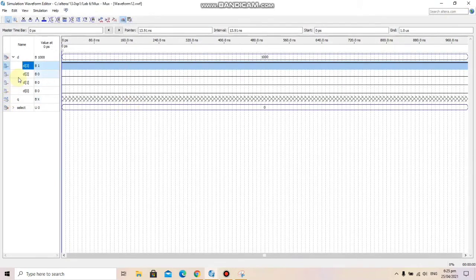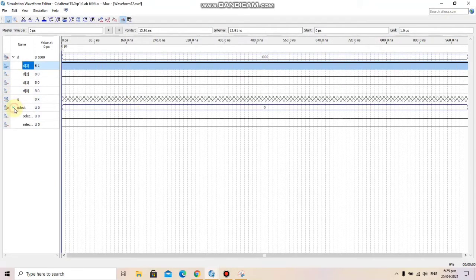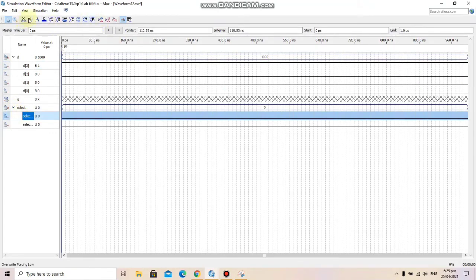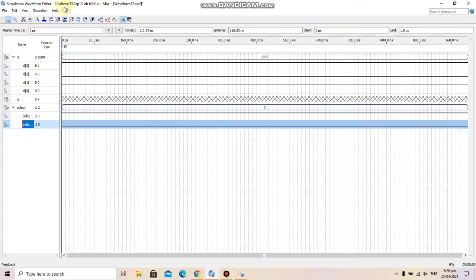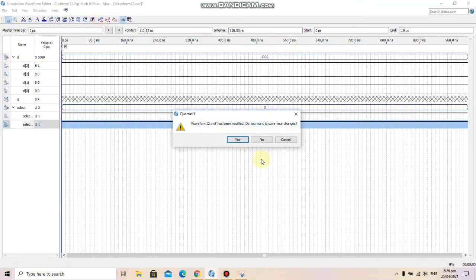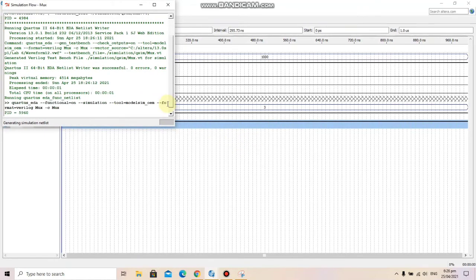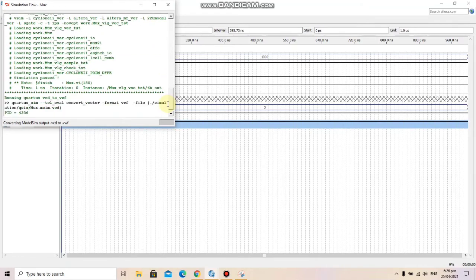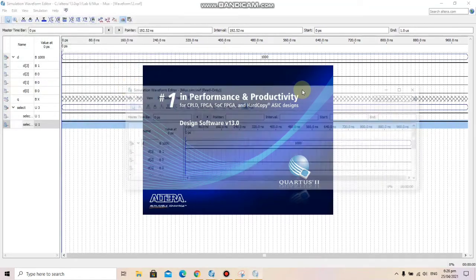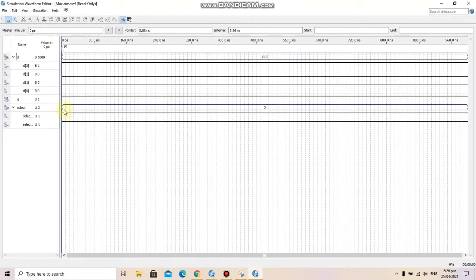I think I made some error here. Okay, this value hasn't changed, so now let me change it. 1 and 1, and now I accidentally added 4 by mistake. The value should have been 3, because 1 1 is 3. So now it should give the correct output. Let's see, and now we can see that the output is equal to 1, which is our input 3 based on our selection.